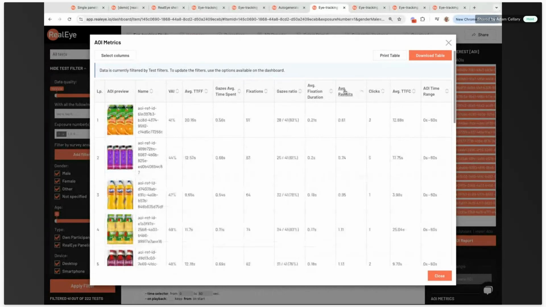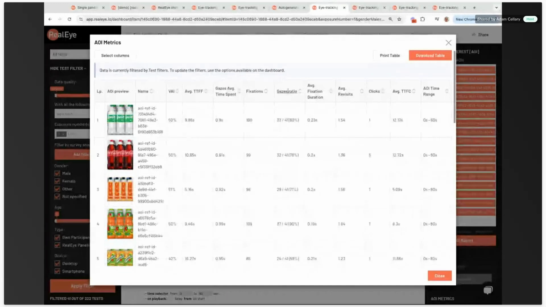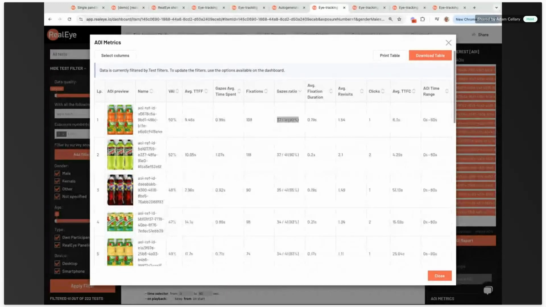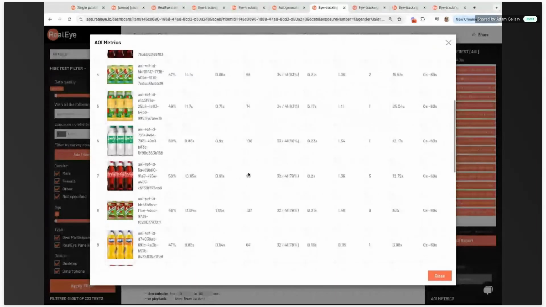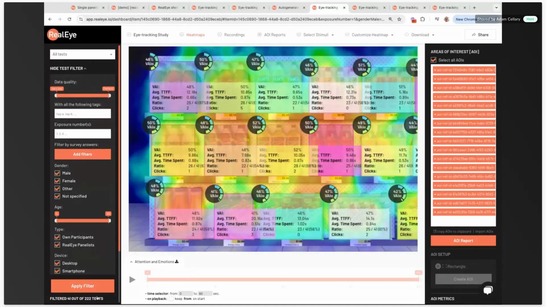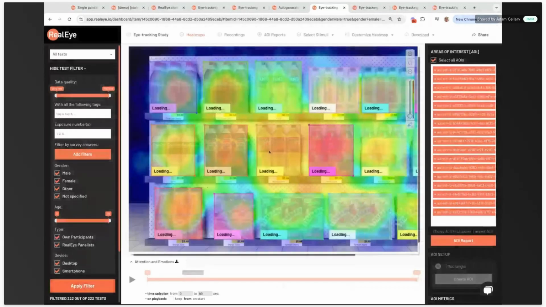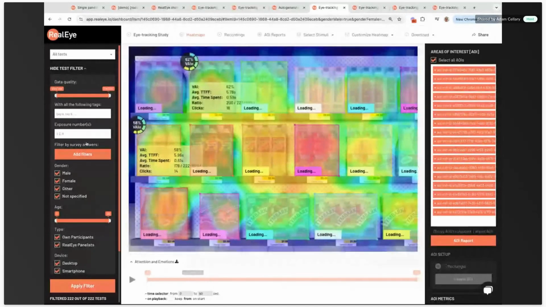Average revisits, average fixation duration, and the ratio, which is probably also pretty important. So 90% of participants have noticed carrot juice, and also 90% have noticed Mountain Dew. Let's check Coke. 78% have seen Coca-Cola in the very first interaction. Actually, I'm quite curious to see what we'll see from the data when we select all the exposures.